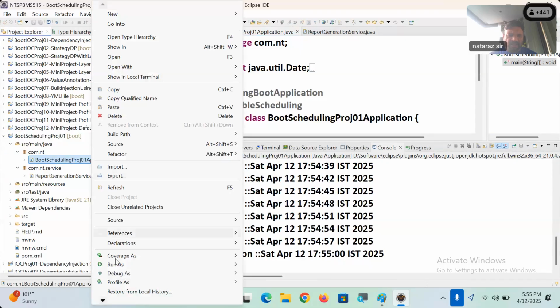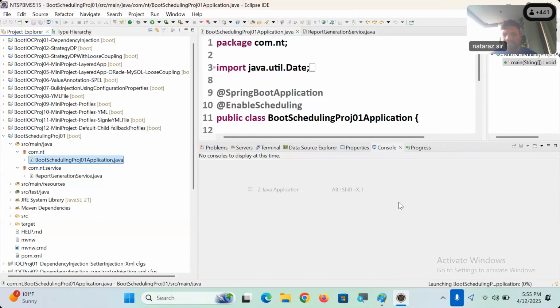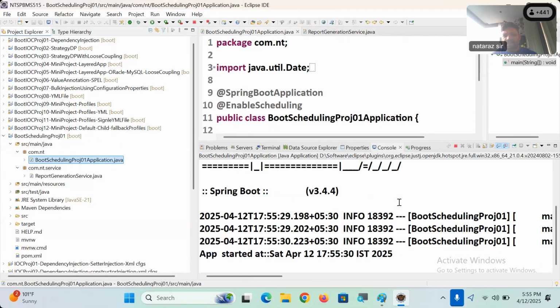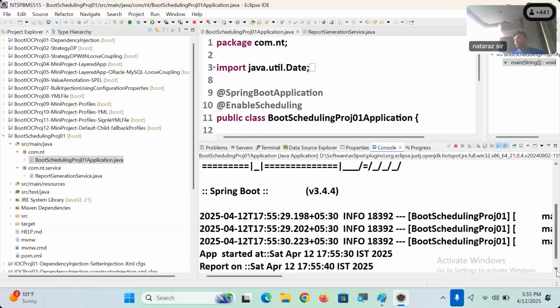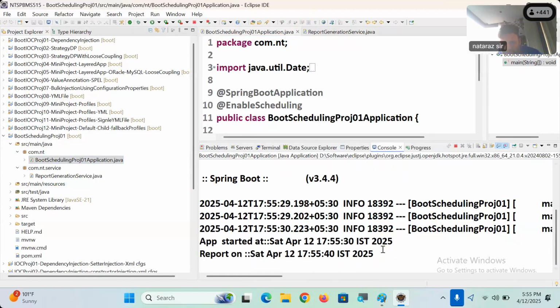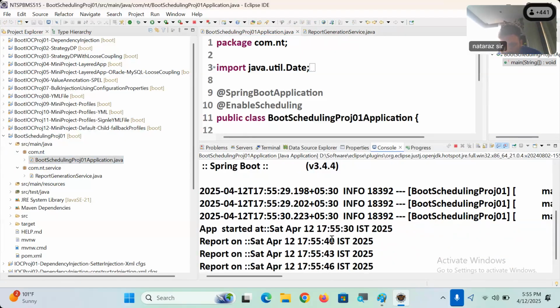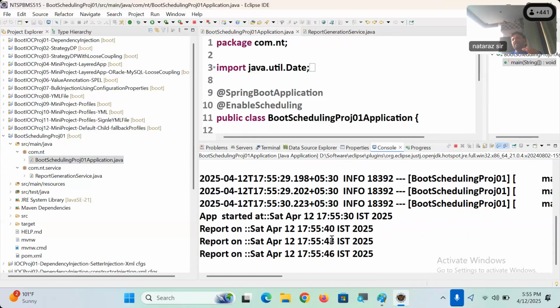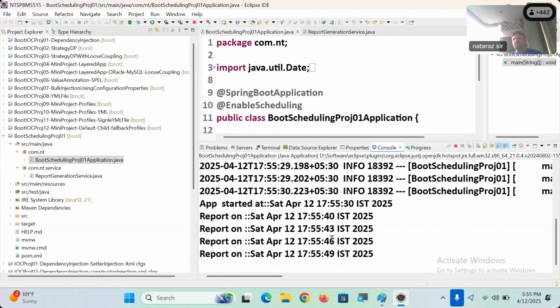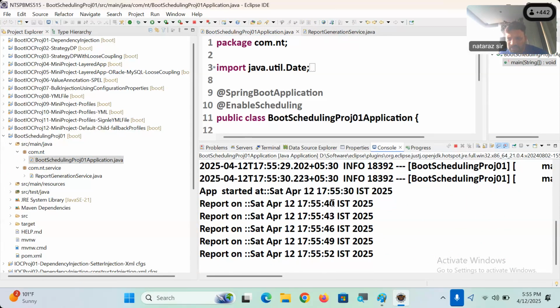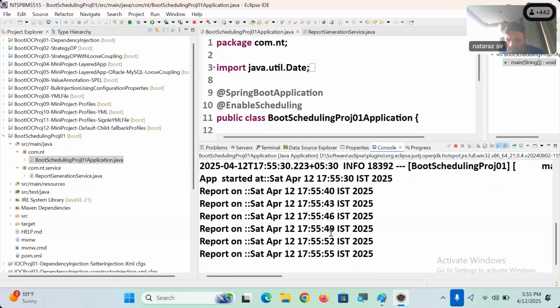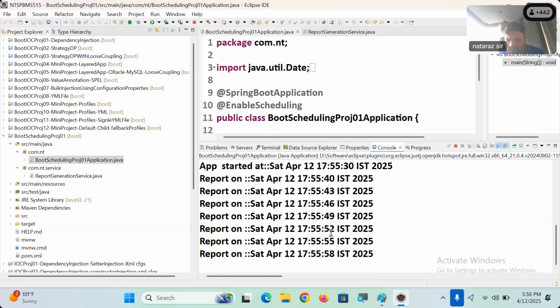Stop this, right click, run as Java application. So the container started, application started at 15, 17, 55, 30th second. Yeah, see, 30th second. Okay. 10 seconds gap, initial delay, 10 seconds gap. After starting the application, having how much delay do you want to execute the report for the first time? 40. Then after that, in the loop, a 3 seconds gap. In a loop, it is taking a 3 seconds gap.